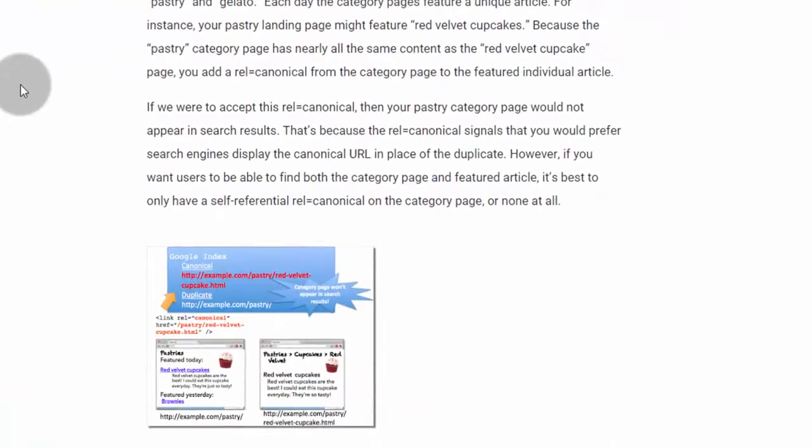The fourth mistake is assigning a canonical tag from a category or a landing page to some featured article. Let's say you run a site about desserts and your site has some useful category pages like pastry, and each day you are publishing a featured unique article. And for instance, if you want your category to be redirected to those featured articles in the eyes of Google, and if you add a canonical tag for those categories, then you should know that those categories will never appear in Google search results. That's why you should not add a canonical tag to a category altogether.